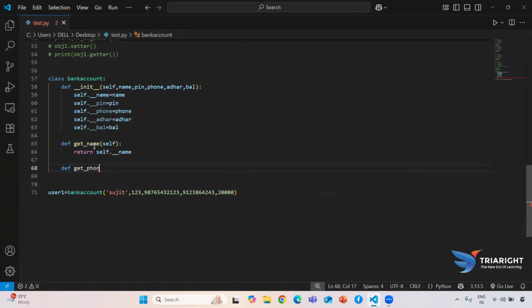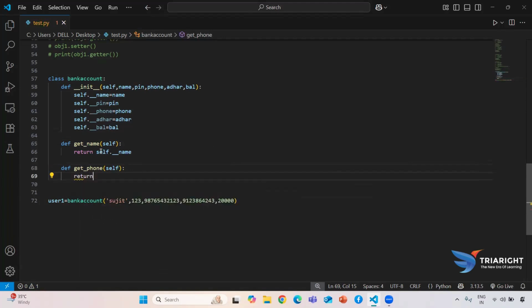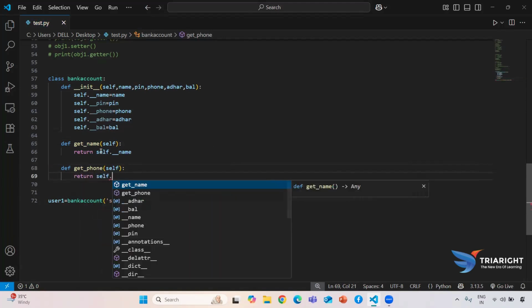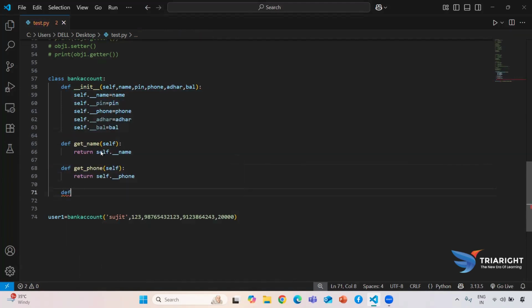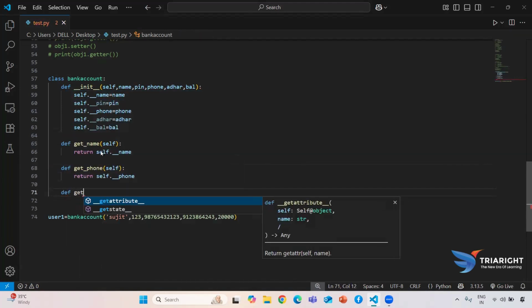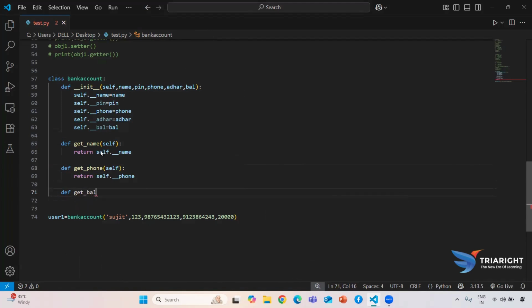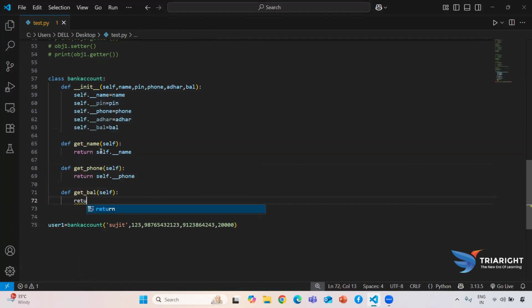Now my requirement is that I want to know my phone number. So here I am using it, because we cannot access directly. That's why first we need to send it outside. So here I am using return self dot double underscore phone. Now the next one, if my requirement is get balance, so here I am typing get bal. It will take one mandatory argument self. So here also I need to return that: self dot double underscore bal.